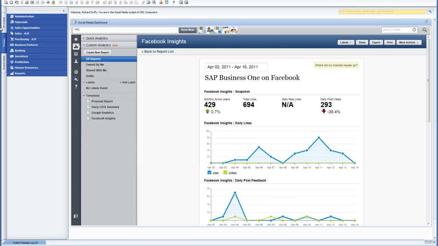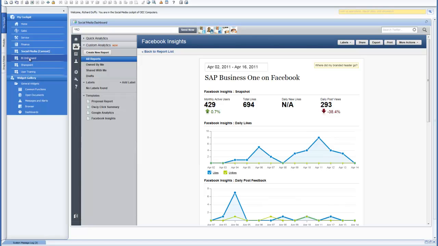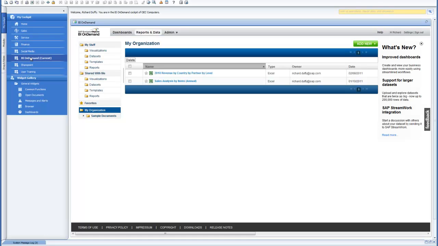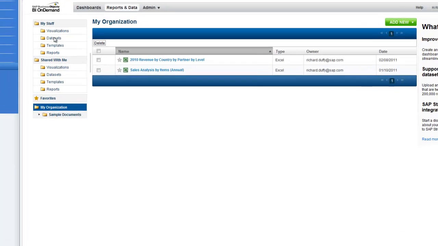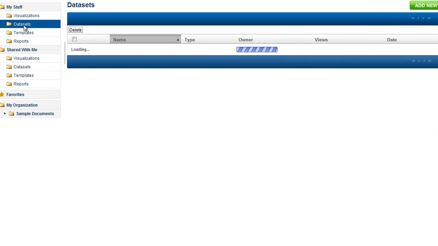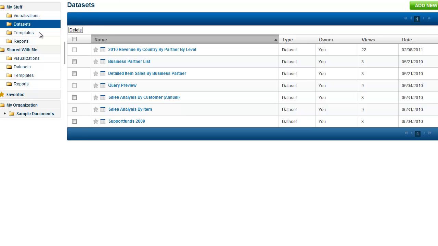So remember, in my cockpit, I've also created a BI On Demand cockpit. By simply setting up a free BI On Demand account and then linking that to a cockpit, I'm now able to do BI On Demand inside SAP Business One. So I can look at my data sets that I've created, and I've created some data sets here already. And if you want to know how to do that, check out my videos on YouTube, which will explain the process.